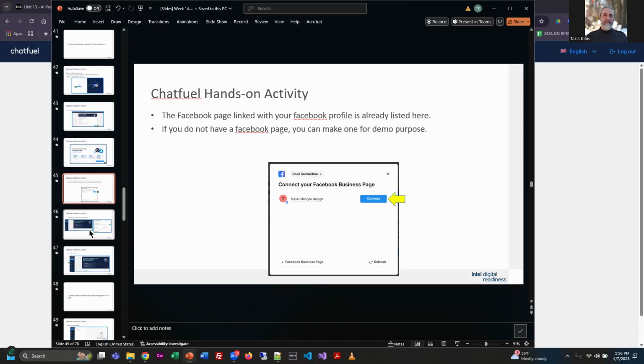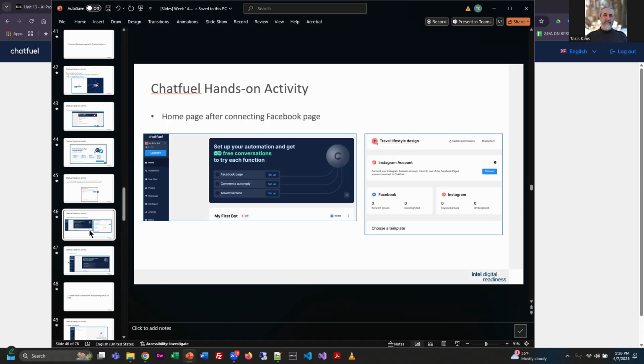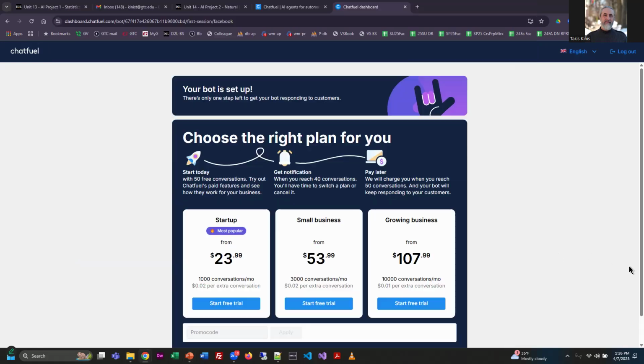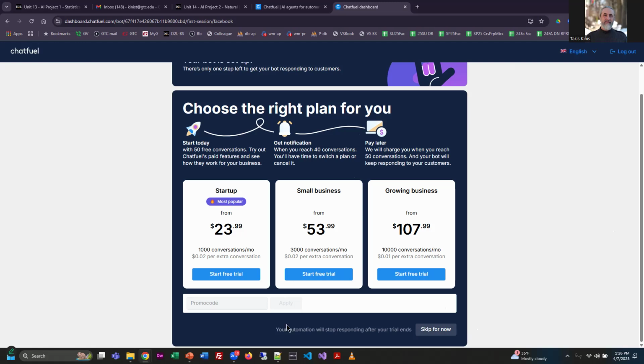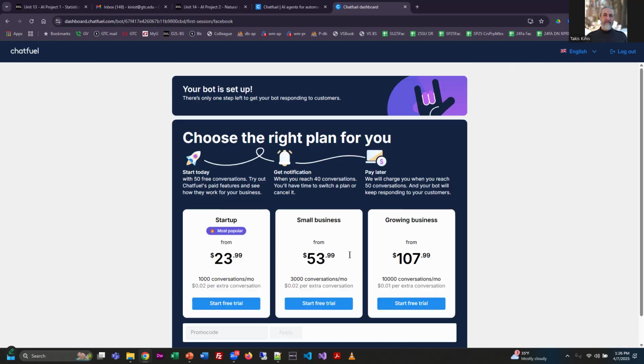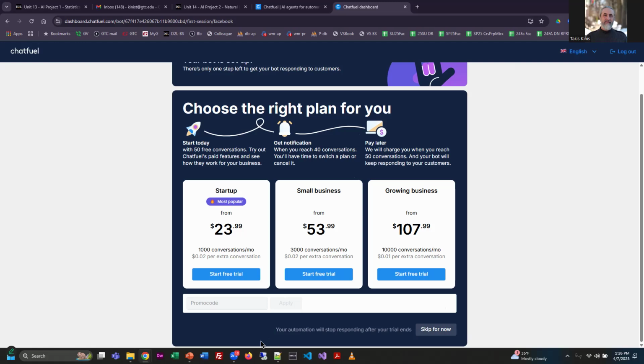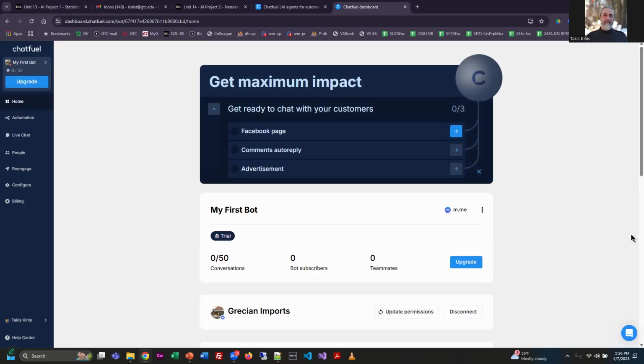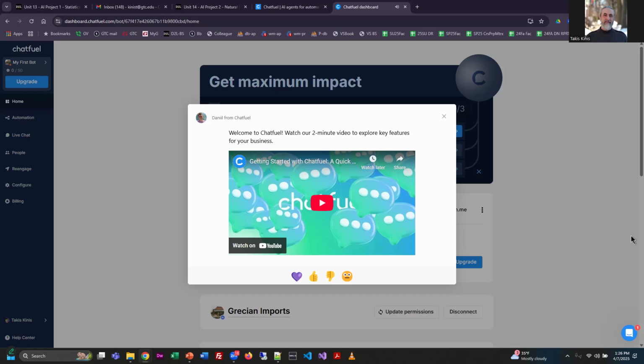All right. So I already did that step. So here we're back on the home page after connecting a Facebook page. And see, they're trying to get me to pay, and that's not going to happen, by the way. It says your automation will stop responding after your trial ends. And so we're going to skip for now. All right, so then we're going to go to the home page, and now we are connected up here.